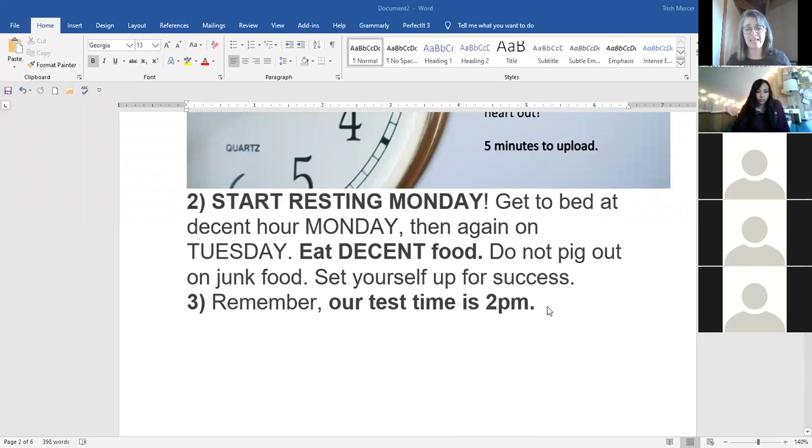Get to bed at a decent hour today, and then again on Tuesday. Michaela, you should have been doing this yesterday. Eat decent food, so don't pig out on junk food. It's funny how you're like, okay, fine, I'll eat some vegetables, I'll have a piece of fruit, but it really does sharpen you up just a little bit more. Okay, so our test time is 2 o'clock on Wednesday.